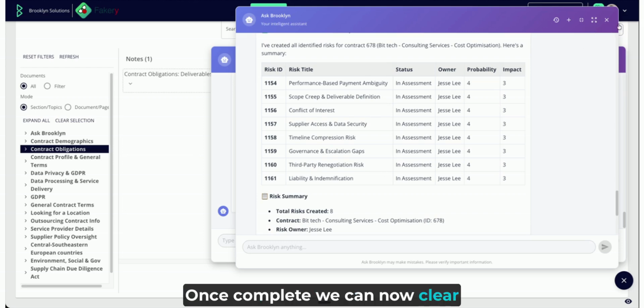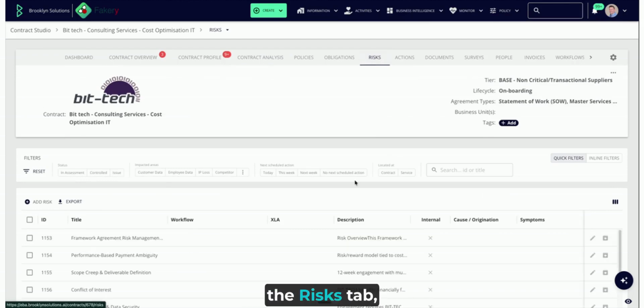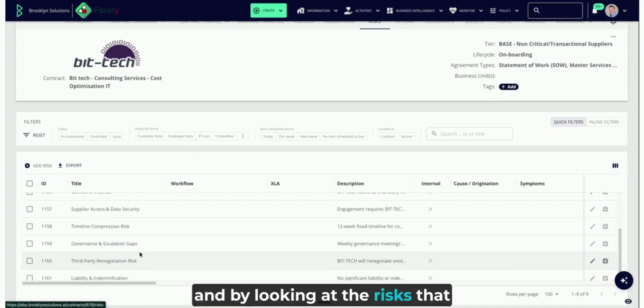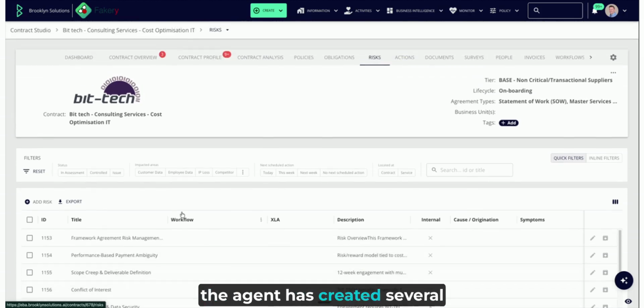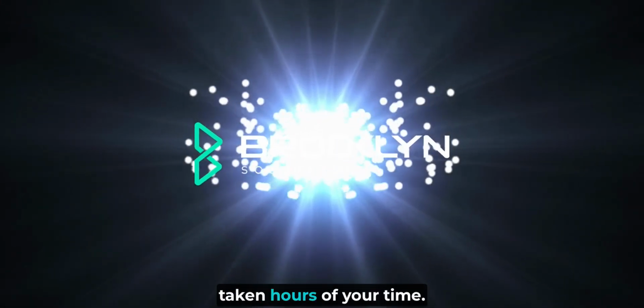Once complete, we can now clear down closing the chats, then go back to the contract record, navigate to the risks tab, and by looking at the risks that have been created, you can see the agent has created several fully populated risks, increasing your productivity and effectiveness in a few minutes on what would have historically taken hours of your time.